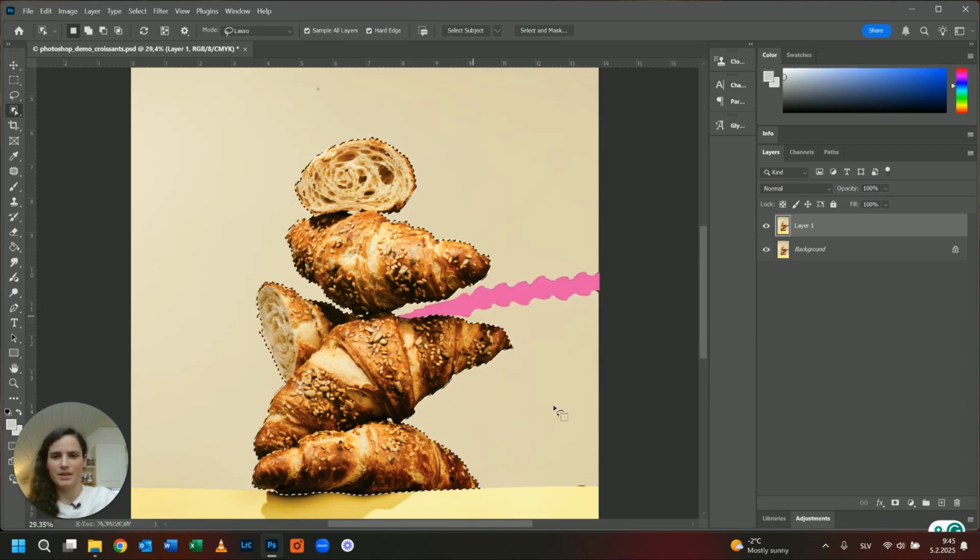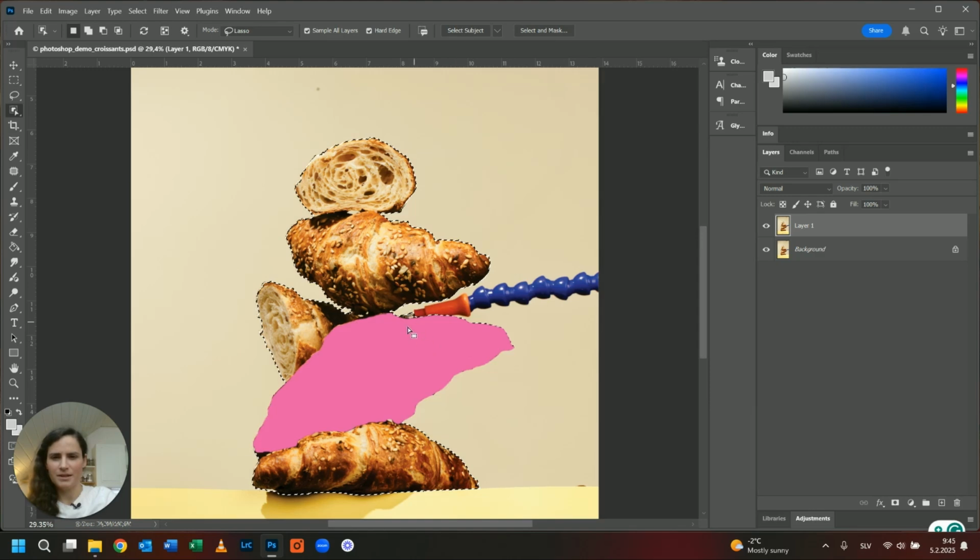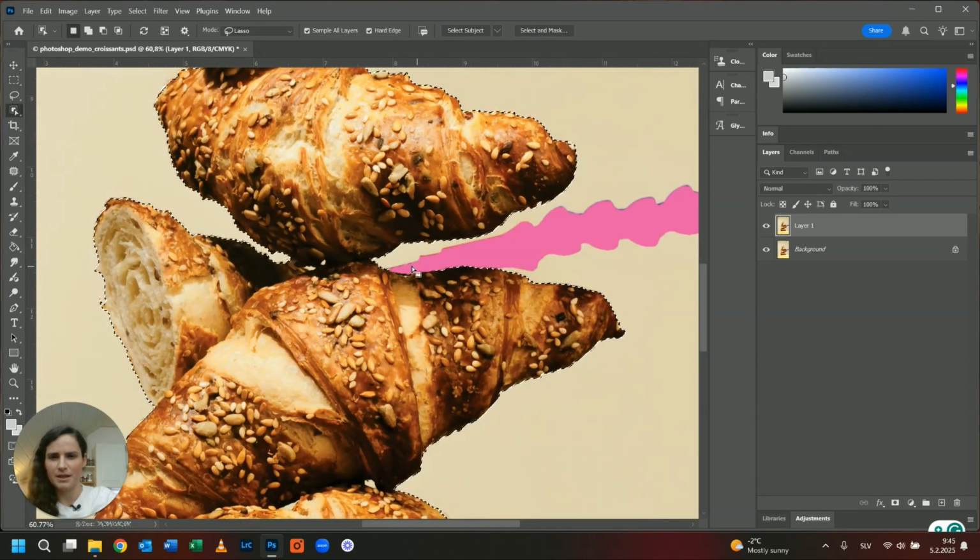So just like that. And I have, it's kind of okay-ish. It selected this clamp here in the back. It's not perfect. It doesn't have the holes here.